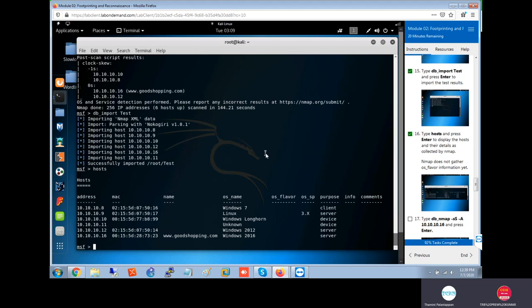So what is Windows Longhorn? Windows 10. Okay. Name is Longhorn. Nine is, I think, Ubuntu. Linux, it's telling. Yeah, Ubuntu only. Windows 7.